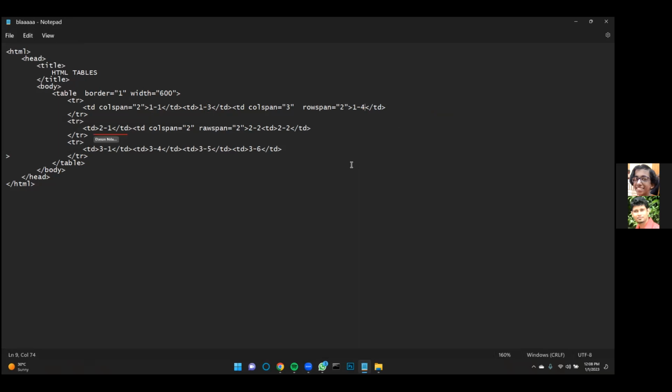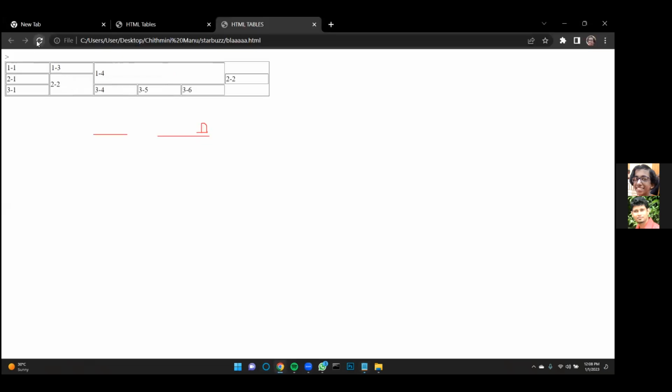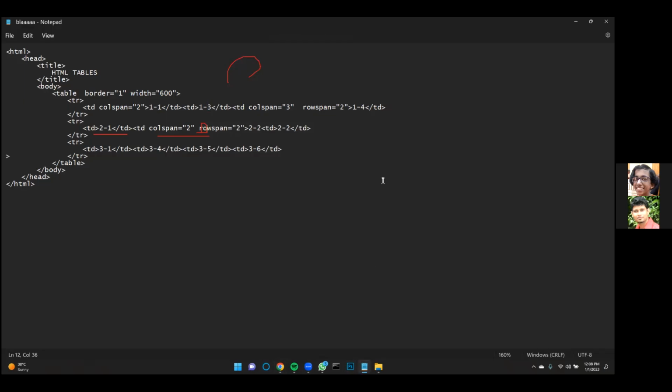Then 2-1 is independent. Then this one is column span 2, row span 2. Okay. Save it. Back to the code and see. And here also there is a mistake. Let's see what has happened. Since this 2-1 is there, 2-2 no need to keep this, right? Why do you need this one? So it needs to be removed, and you need to put the closing tag for this table data. Why don't you close it? You need a closing tag. Okay, save it.